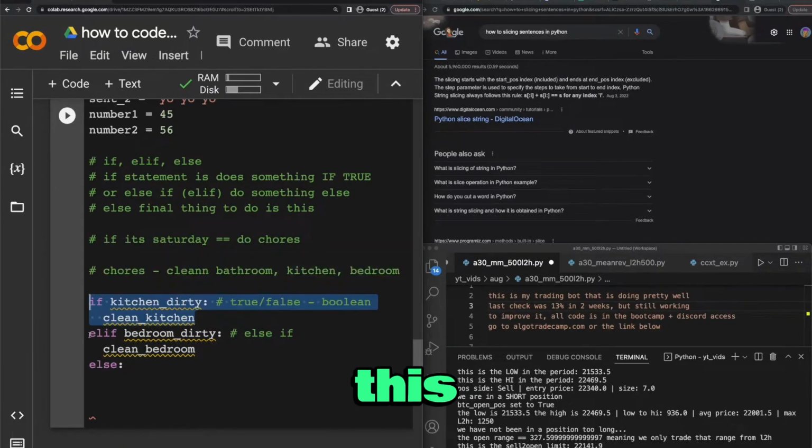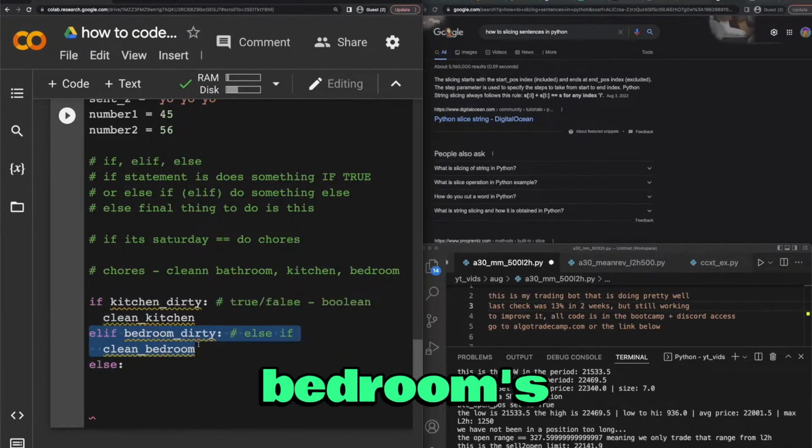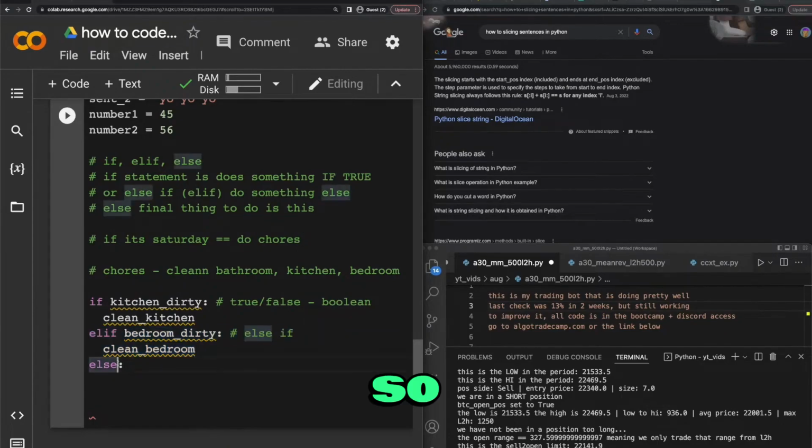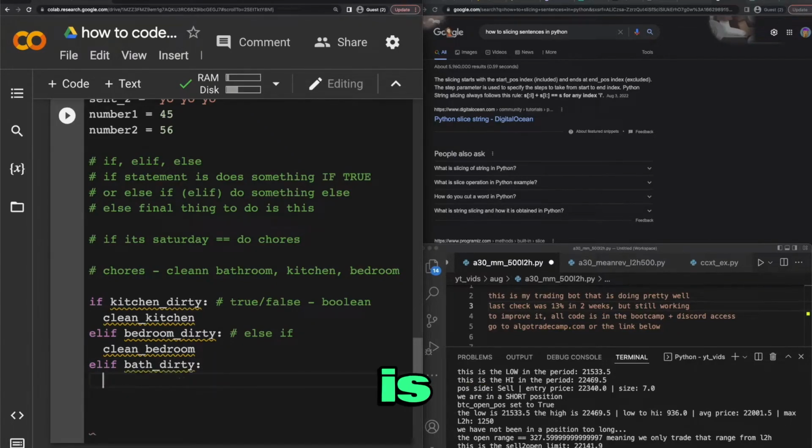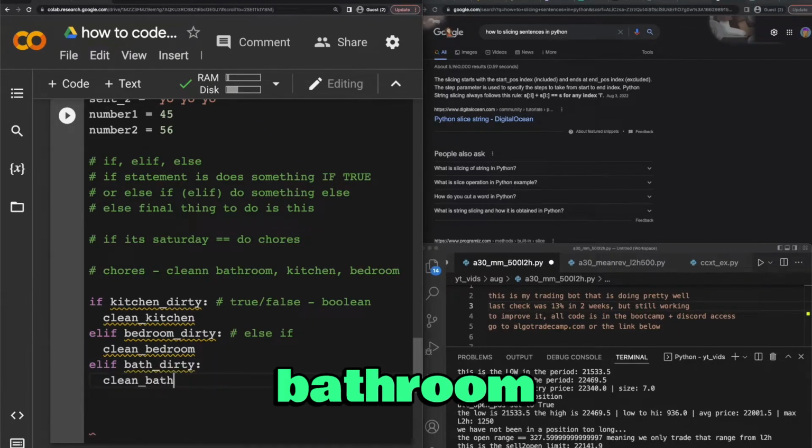Okay, so I'm gonna move on to this part of the code. Well, else if, is the bedroom dirty? No, the bedroom's not dirty either. So I wanna just move on and do this instead. I can have another elif. Elif is the bathroom dirty? If the answer is yes, then clean the bathroom.